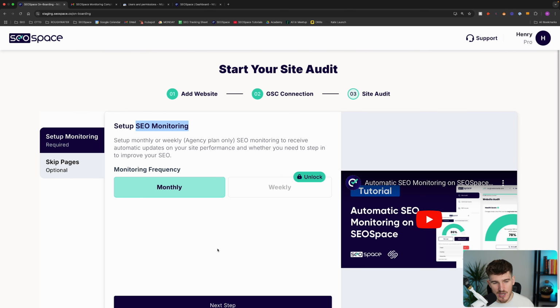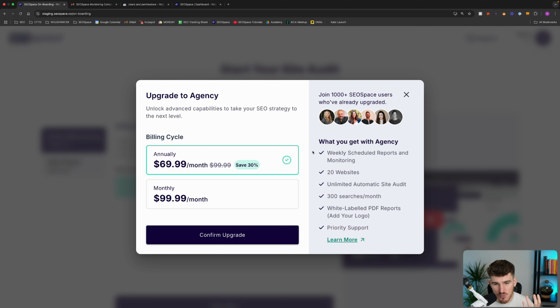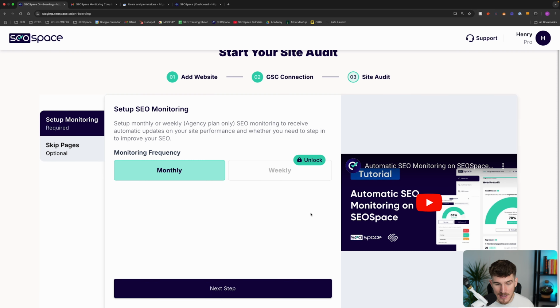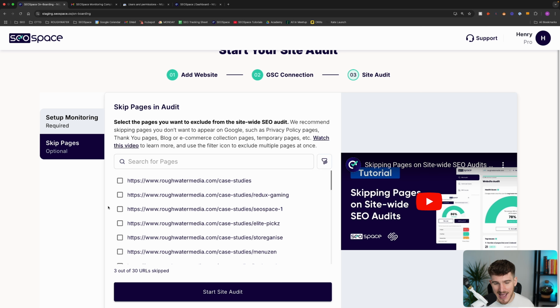Now, in order to set it up, it's super easy. You either select monthly or weekly monitoring from here. If you want to access weekly, you need to be on our agency plan, which you can easily do so from here. And from there, you just click next step. And after you start your site-wide audit, your monitoring will happen either every month or week.